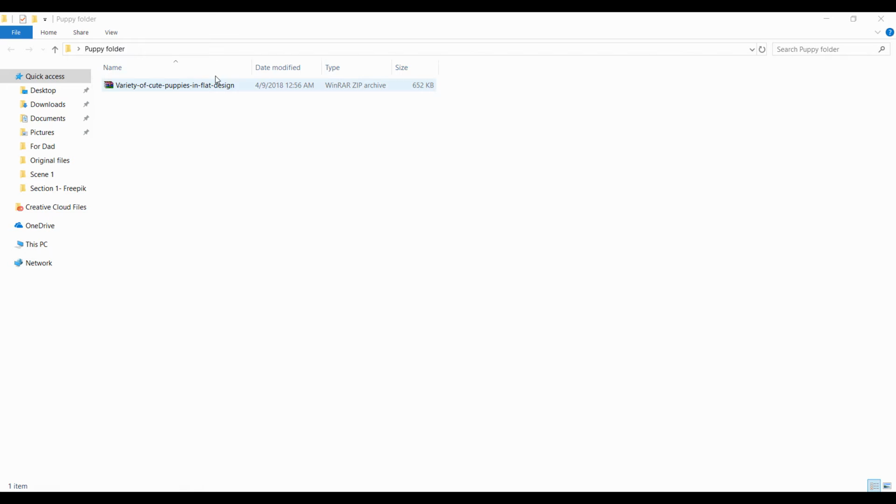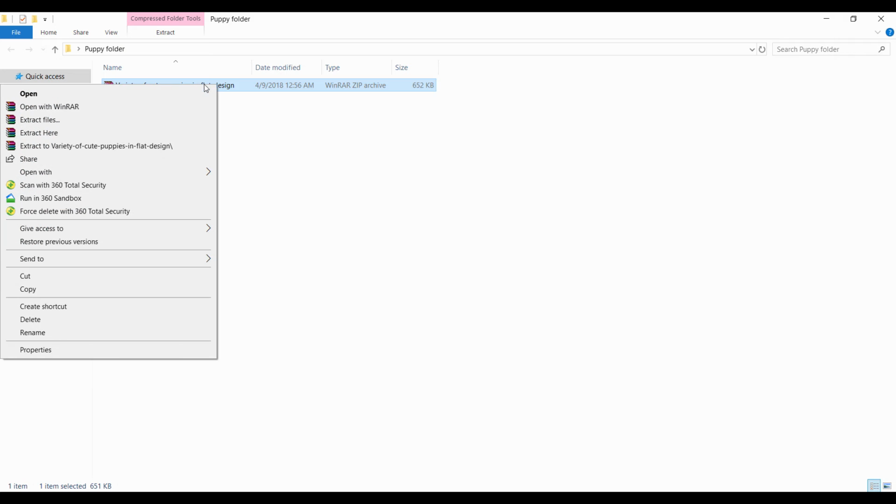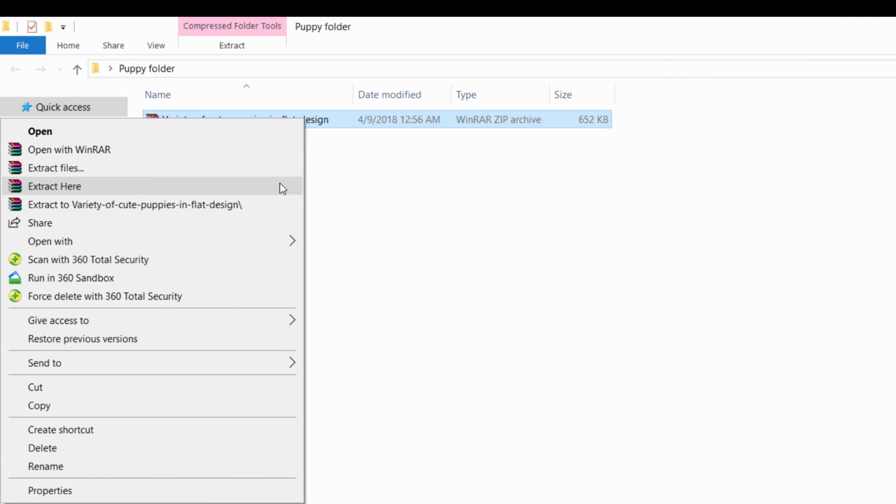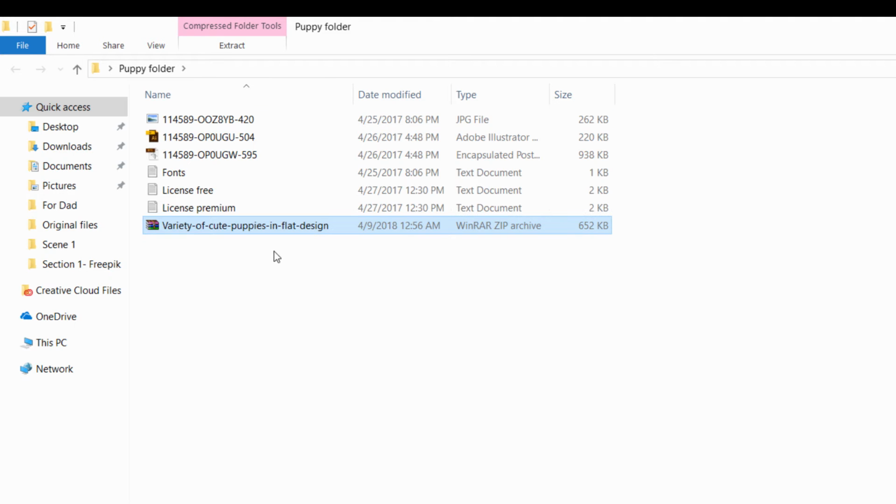So this is the file that I was talking about. It's the vector file that usually comes in a zipped folder. To unzip it, you're gonna right click the folder and then click extract here. Now, when you do this, you'll see a bunch of files open up. The one that you need to pay attention to is this Adobe Illustrator file.